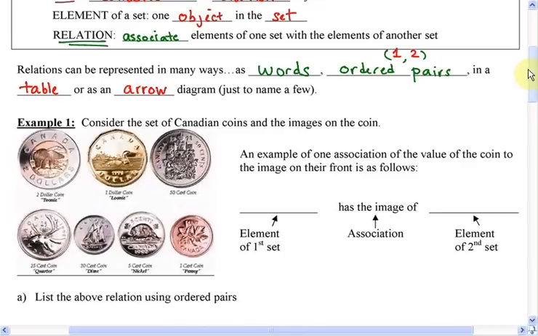Maple leaf. Okay, so what I want you to do here, and I want to show you, is this. An example of one association is this. We can associate the value of the coin to the image on the front of the coin. So notice as an example here. Here's an example, okay? Which coin do you want me to take? Loonie. Okay, so I'll say a loonie has the image of, what's the image?